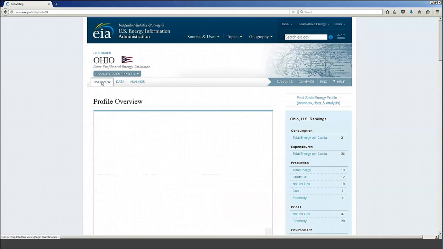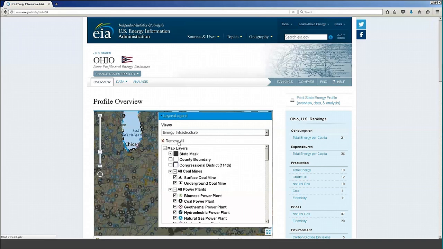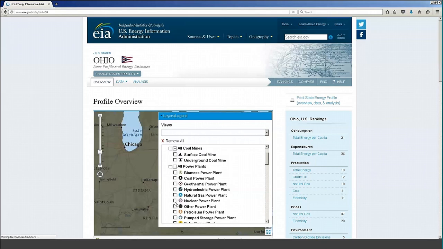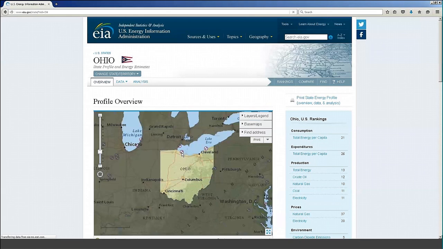And expand. Then what you can do is remove all layers, put the state mask back on, and go down to nuclear plants. And there you can see that in Ohio, we actually have two nuclear plants.